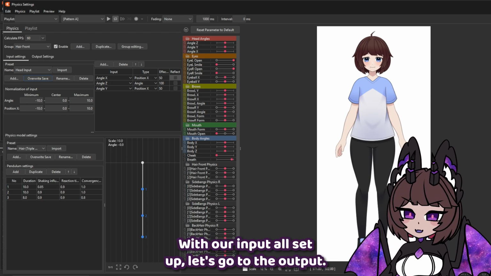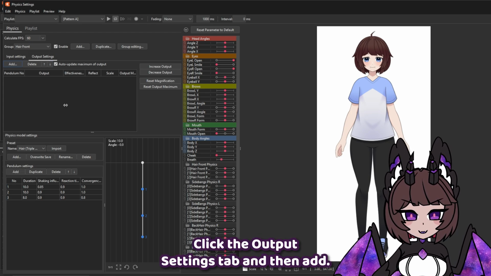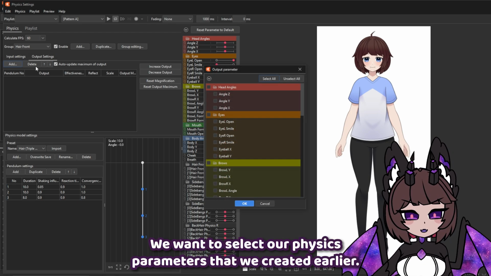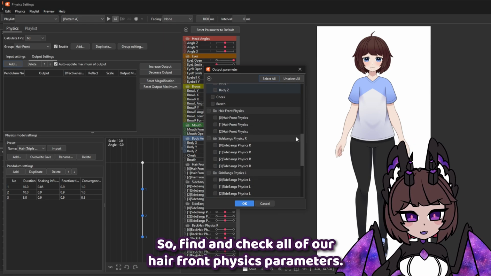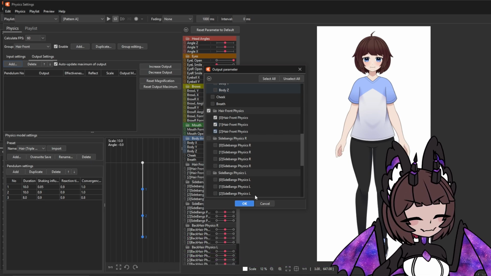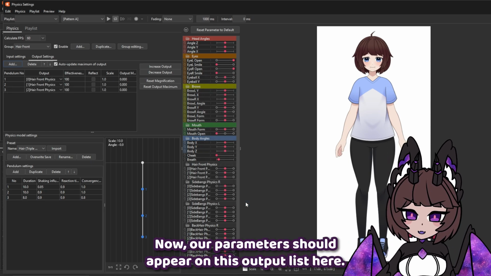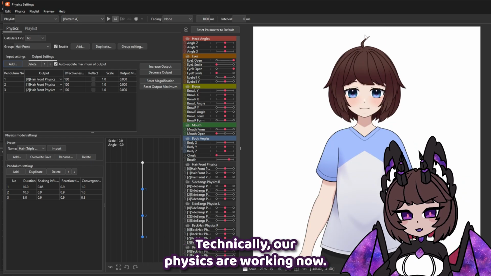With our input all set up, let's go to the output. Click the Output Settings tab, and then Add. We want to select our physics parameters that we created earlier. So, find and check all of our hair front physics parameters. Now, our parameters should appear on this output list here. Technically, our physics are working now.